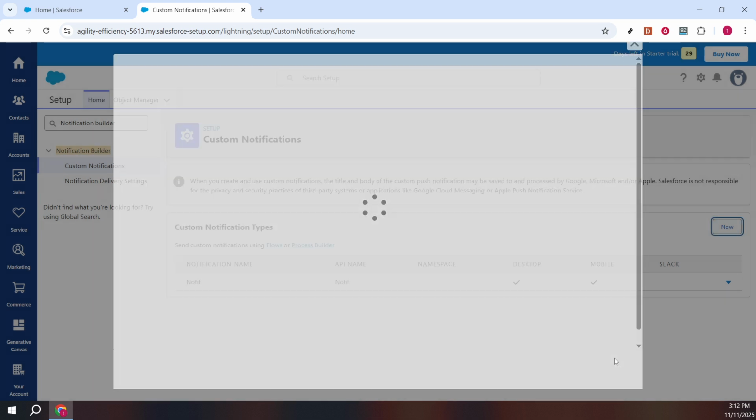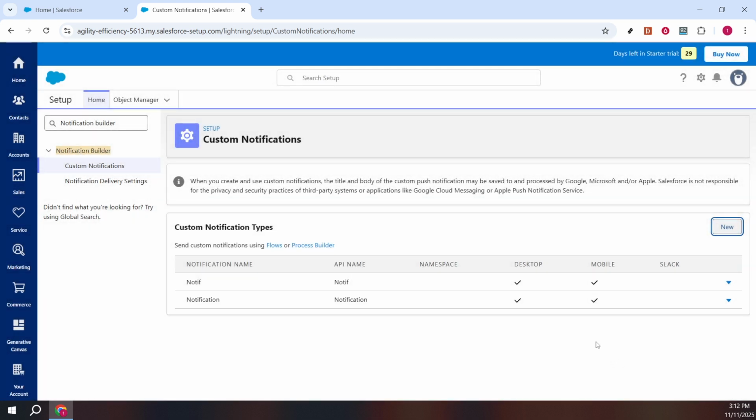With these steps, you've successfully set up a custom notification in Salesforce. This feature not only keeps your team informed, but ensures that communication is clear and targeted, reducing any potential for misunderstandings. Congratulations, you're all set. Custom notifications are live and ready to enhance your Salesforce experience.